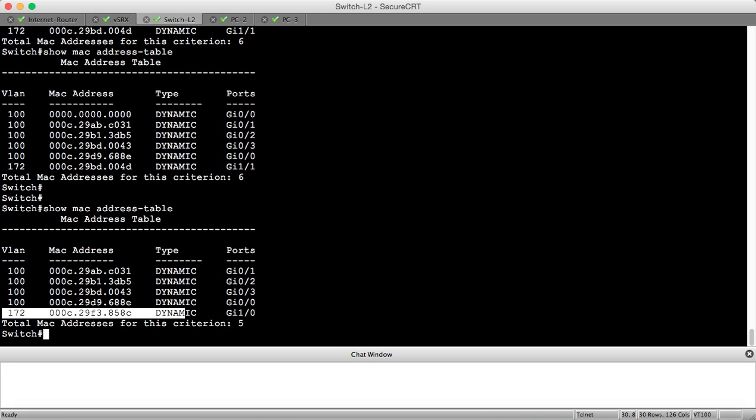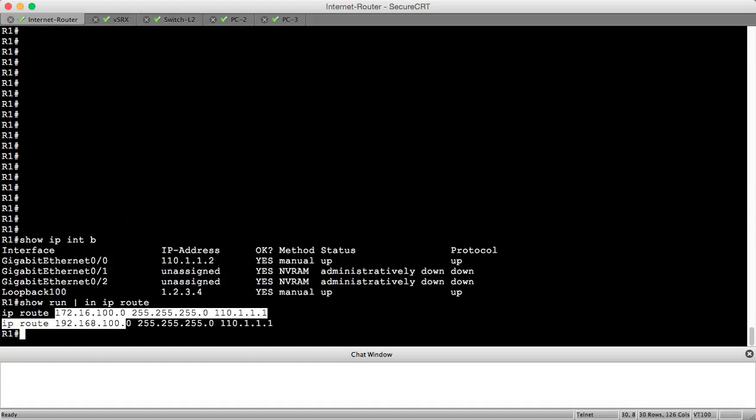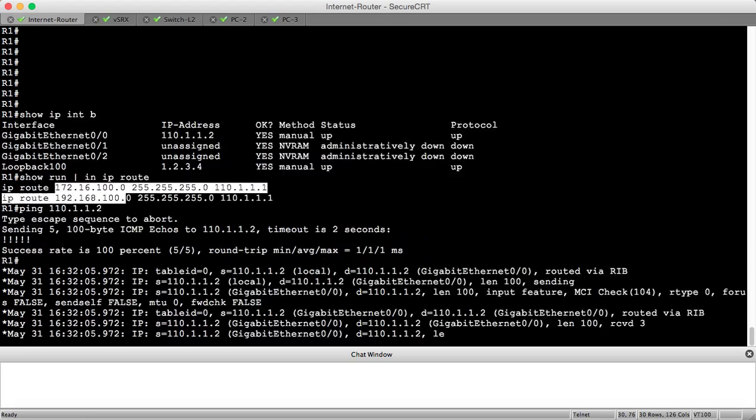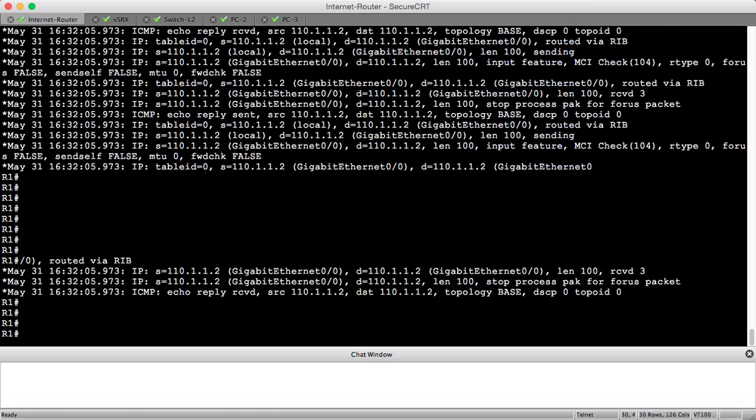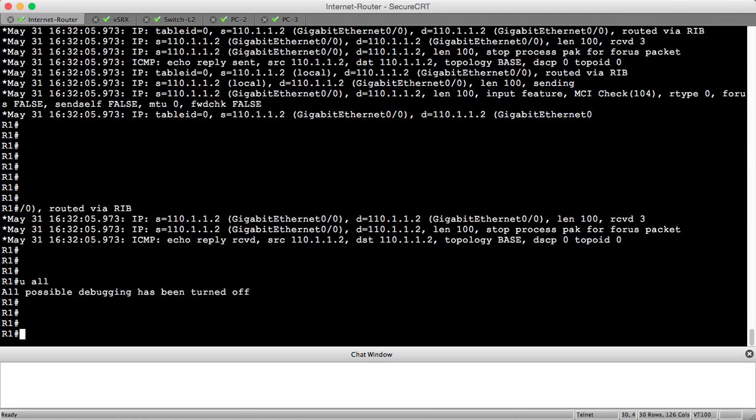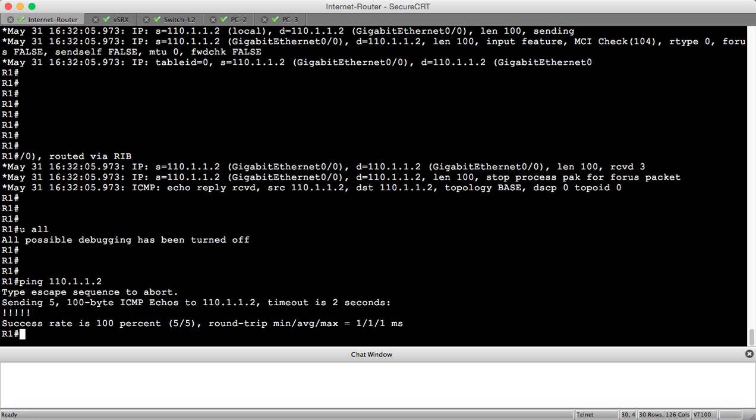So that connects. If I ping from my external interface or external zone, I should be able to ping. Oh, all debugs are on. Sorry for that, all. So if I ping, sure enough, I get a response.